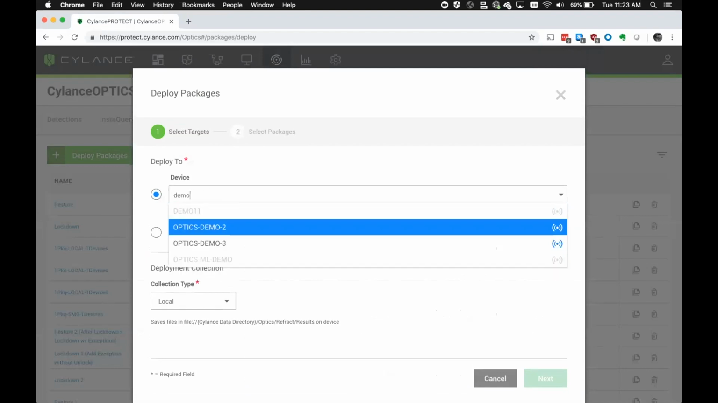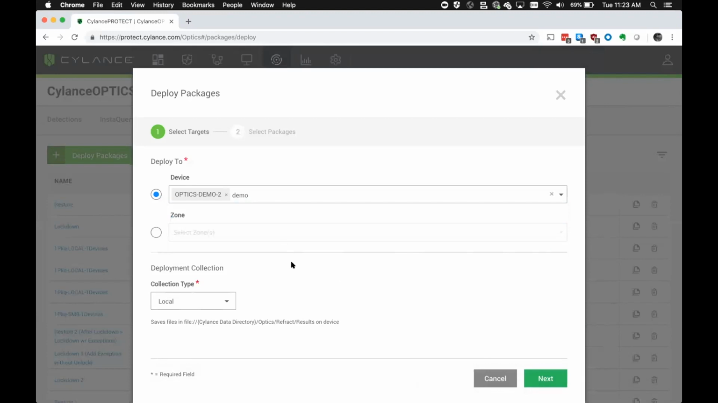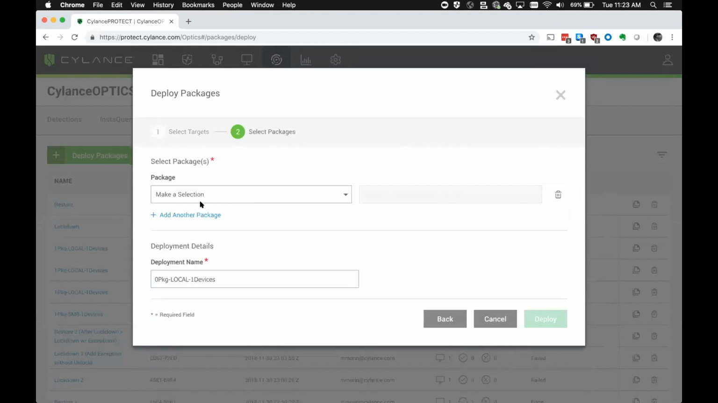So what I'm going to do is select my system, Optics Demo 2. When we're running these scripts, we have the option to send any collected data or output of any scripts or applications that we're running. We can send that to an SFTP server, an SMB share, or an Amazon S3 bucket. For the sake of this demo, and because we're not collecting any information, we're just going to keep everything locally.